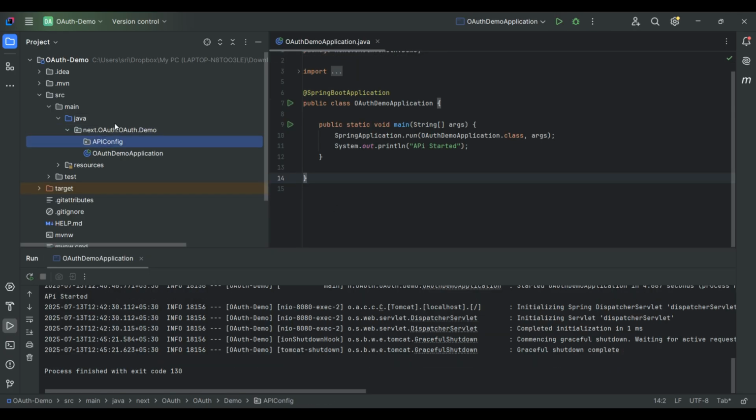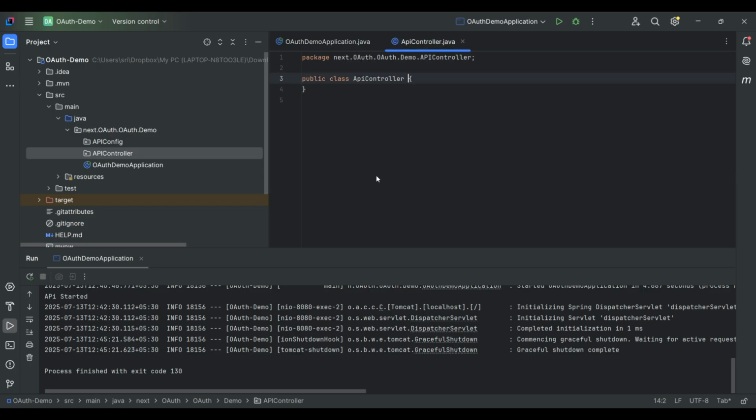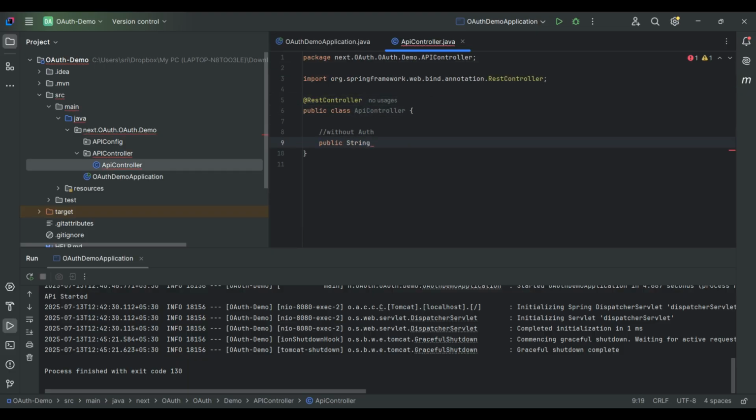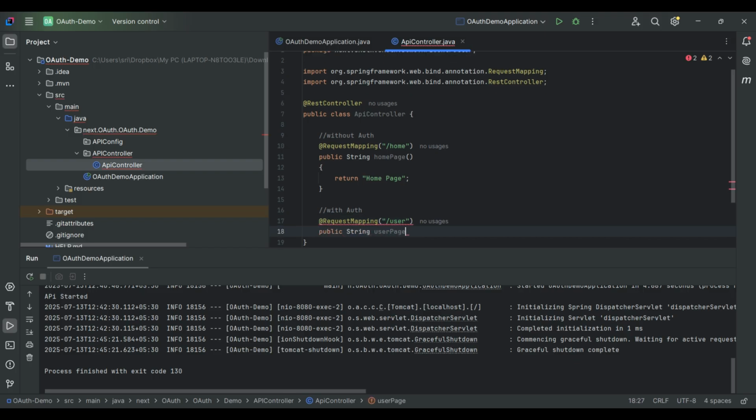Next, inside the src folder, create two packages, one for your configuration and the other for your controller. Let's start with the controller. Inside that package, create a simple class and annotate it with RestController. We'll define two endpoints. One is /home, which will be open to everyone, and the other is /user, which will require authentication.